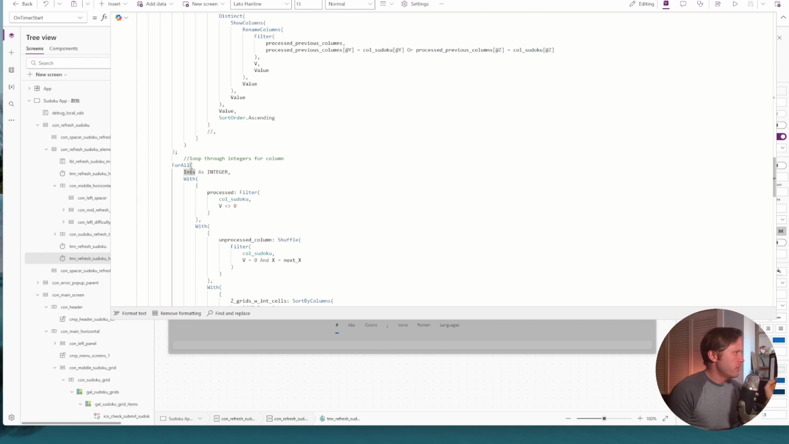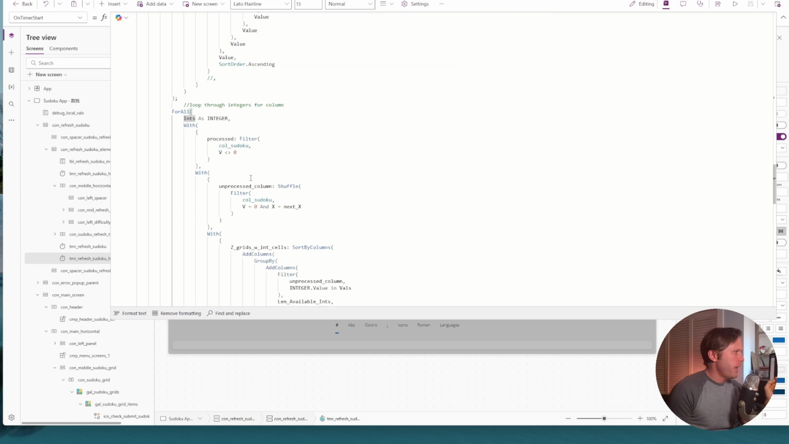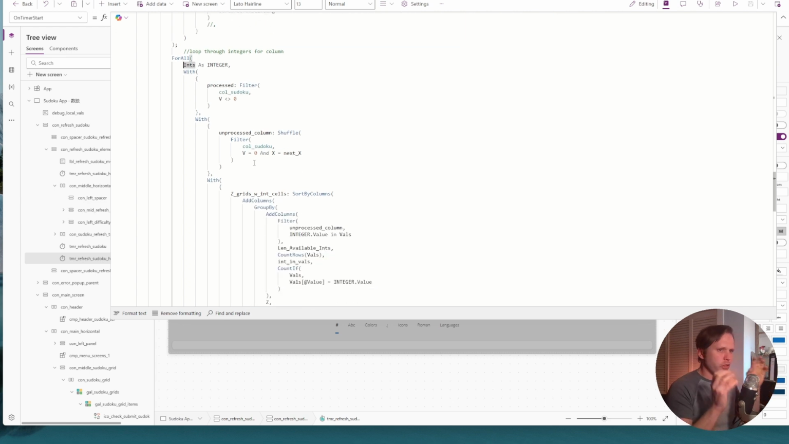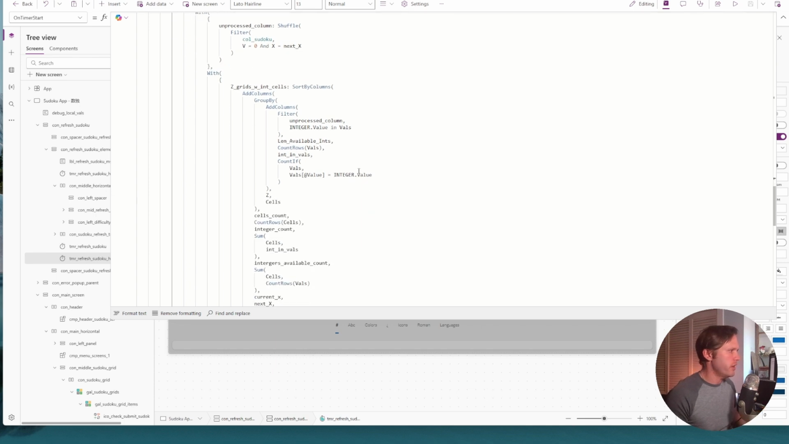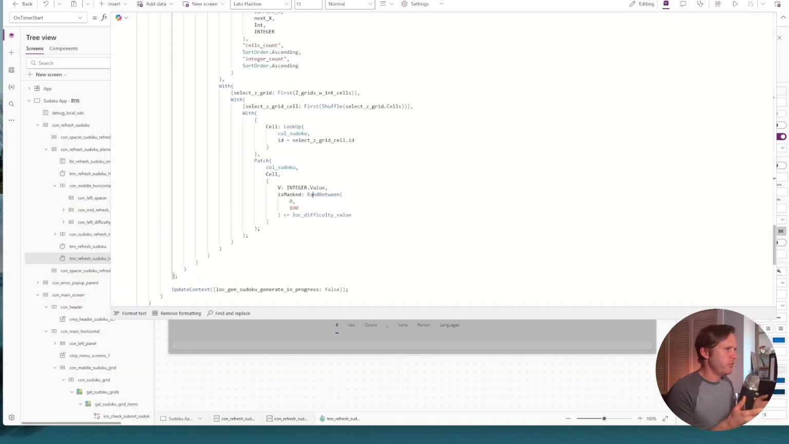It loops through each integer, the 1 through 9, and it's going to look for the cells that have that integer in the list of available, and sort them accordingly. It looks for the ones that have the least number of integers available for that cell and tries to do those first, and certain methods like that reduce the amount of fails that you get. Like I said, it's a little too much to get into in the video.